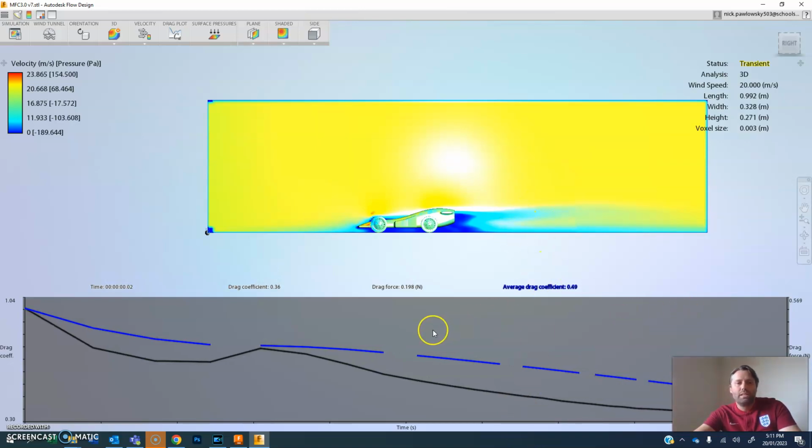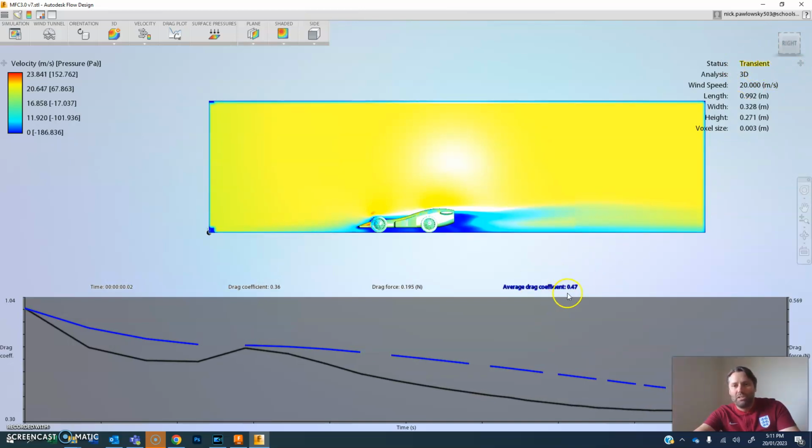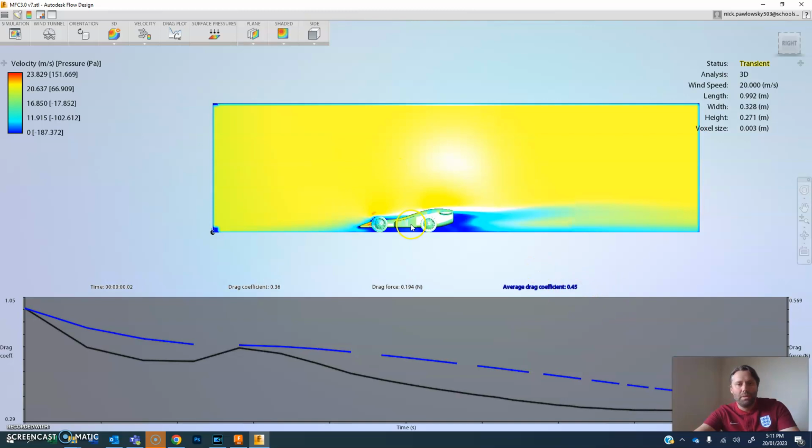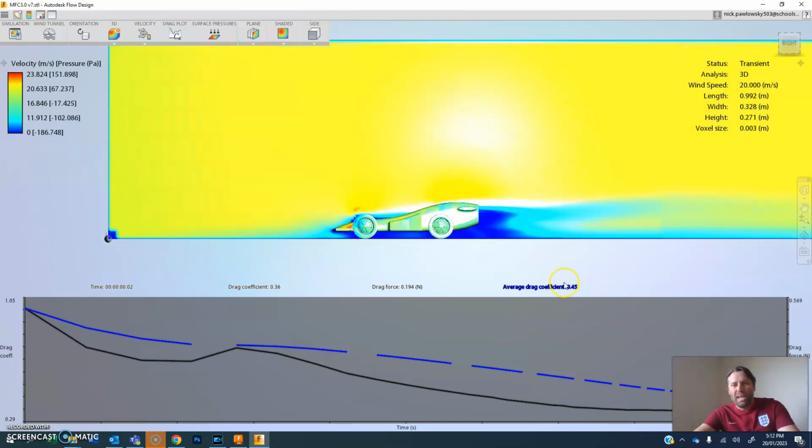Currently it is still calculating. Up the top right here, it says the status is transient, so it's still figuring out what the result is. It'll get to a point where it's stabilized, and that will be an accurate number. Currently my drag coefficient isn't very nice, but that number is going to drop. It's still not going to be amazing, but it'll be okay. It'll be a starting point for my process. Sort of anything under 0.2 is a good number. So 0.2 or thereabouts.